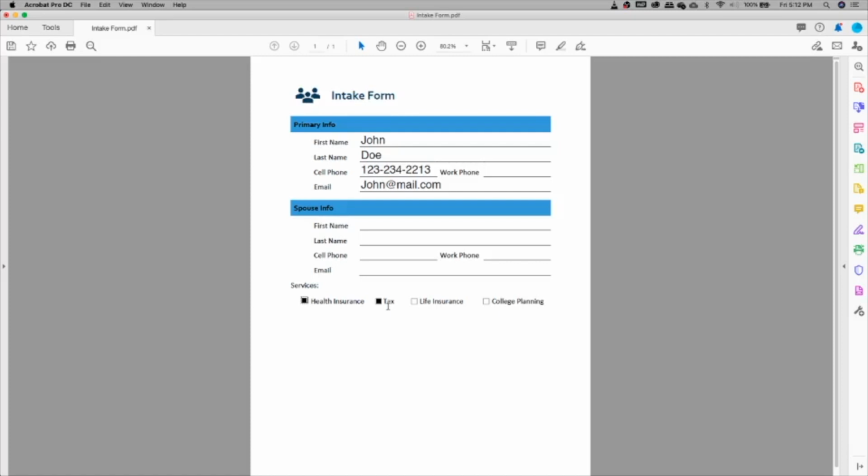And if you want to know how to do that, how to extract the data from PDF to Excel, you can click on the link below or check our videos on our playlist that shows you how to export data from PDF to Excel.